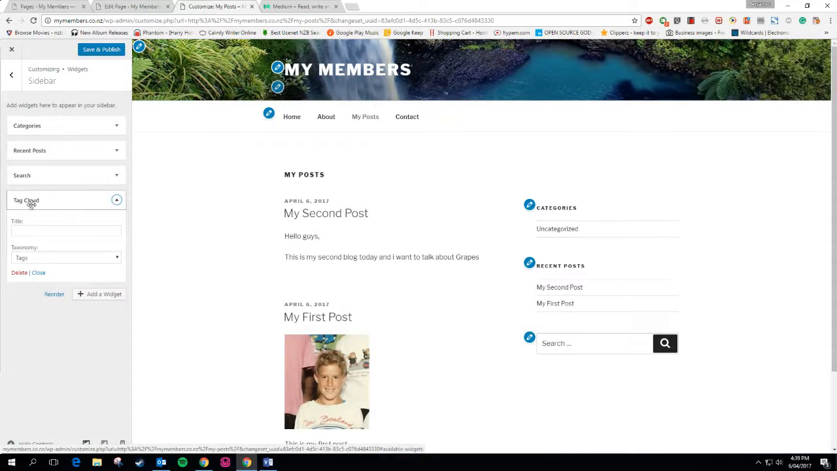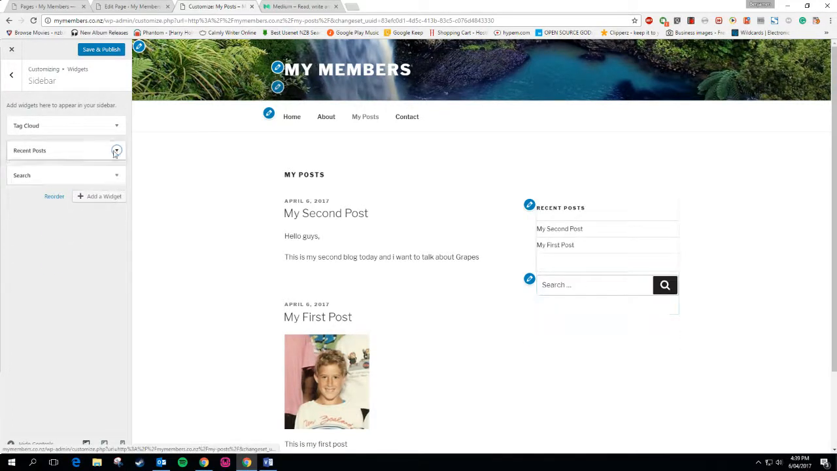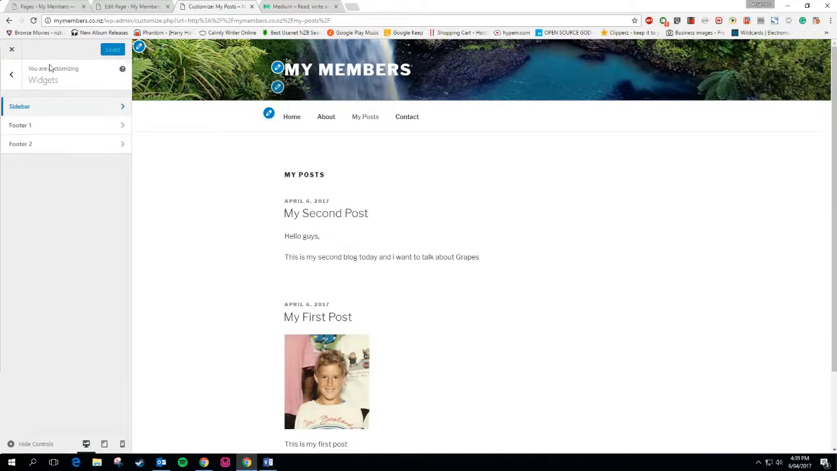So I'm going to add tags as a widget, put that to the top. I'm going to remove categories. I'm going to remove my recent posts, and I'm going to remove search. I'm going to save that page. And now this page and this page isn't going to look too dissimilar. The reason why nothing's appearing there at the moment is we have no tags. So we're going to get into that.